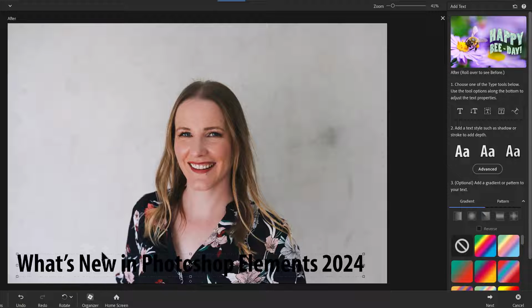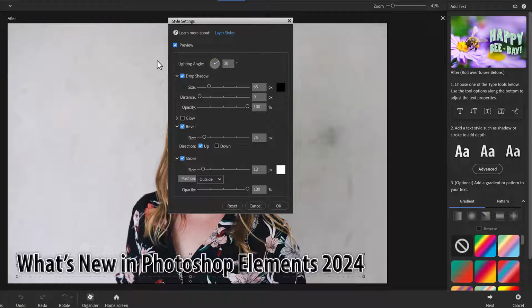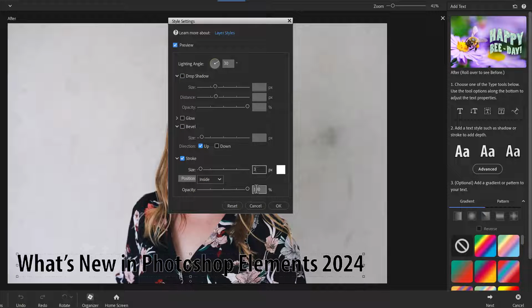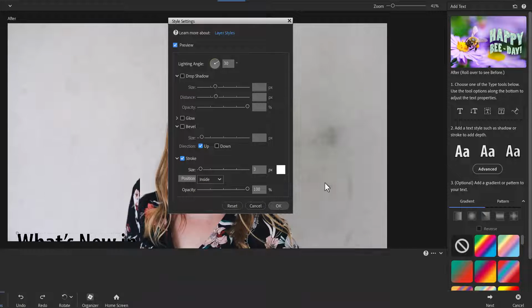Now we get to add a text style. Let's see what we've got here. We've got a stroke around the edge, 3D effects here. You can always click on advanced, which takes us to the style settings, and we can go ahead and change the shadow, the bevel, and the stroke. We can change the position of the stroke as well. So when you're happy with how everything looks, you click OK.